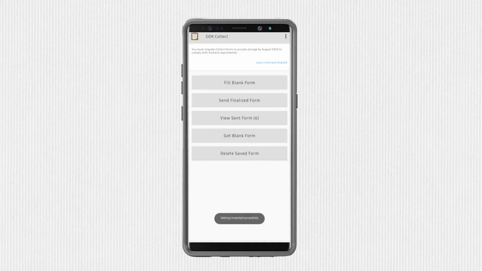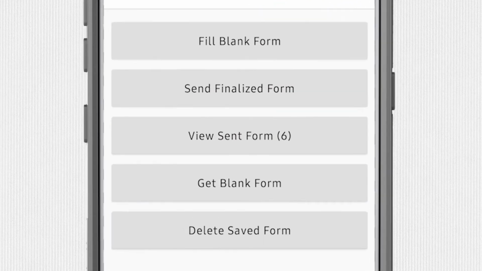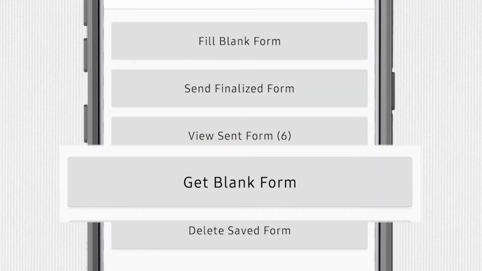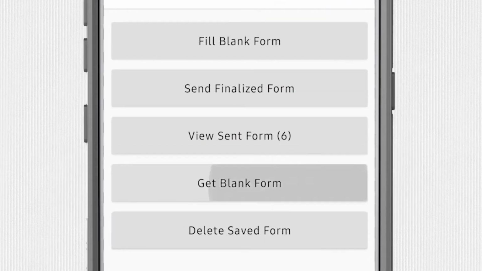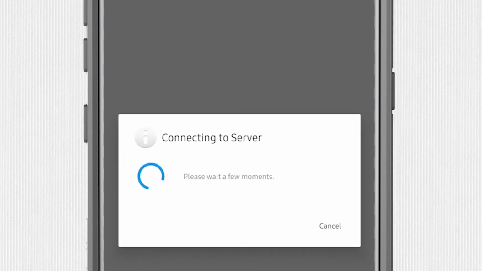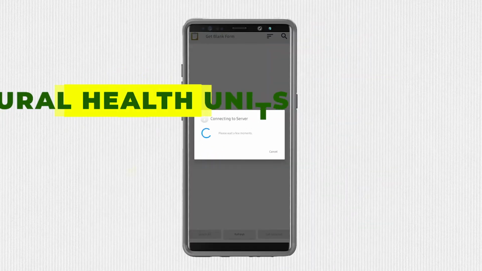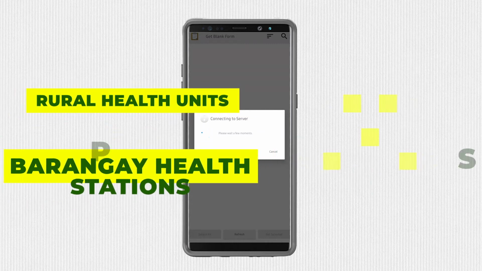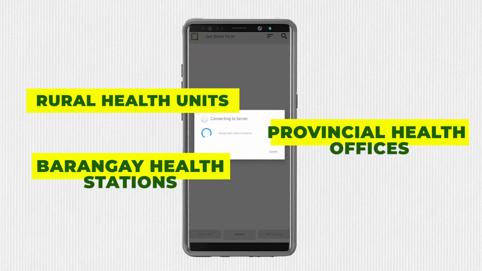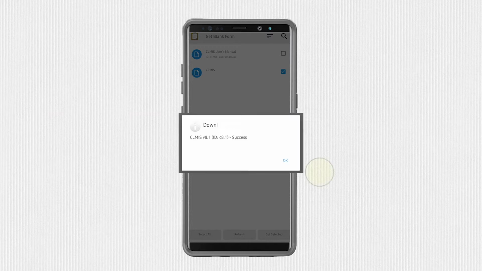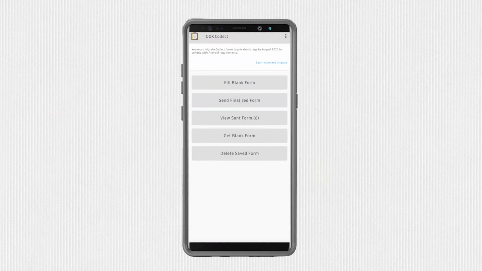Next, when you're back to the main menu, tap on Get Blank Form. Take note that this process will need a stable internet connection and quite a few moments to load the complete list of facilities from the system. This list includes rural health units, barangay health stations, and provincial health offices. Download complete. On to the next step.